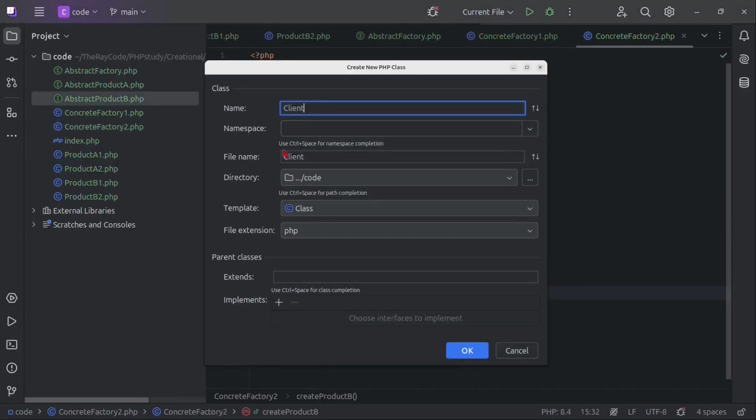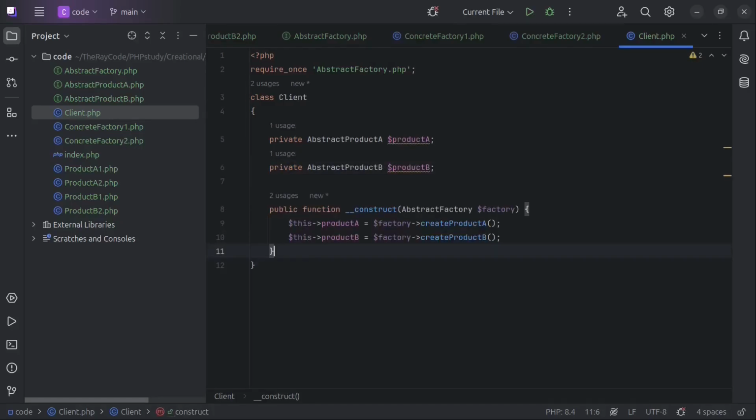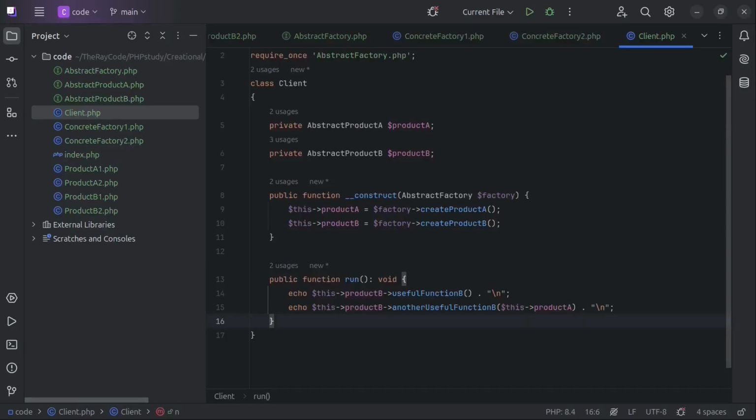Now let's create a client for our project. We have the client class. At the top, we require once Abstract Factory. We have two private variables, product A and product B. We create products A and B by the create product methods on A and B. We set up our run method, create product A, and we pass a product A object into another UseFunction B.